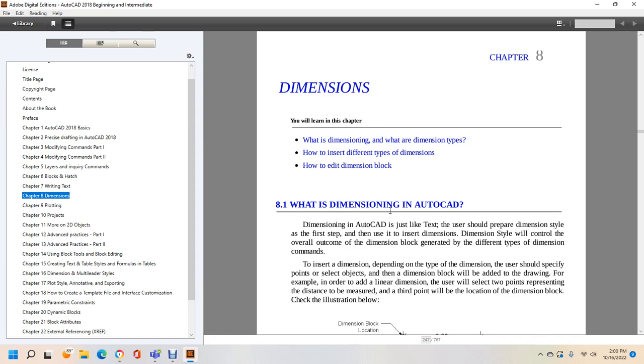The first step is to insert the dimension style, for control of the overall outcome of the dimension block generated with the different types of dimension. There are commands to insert the dimension, but depending on the type of dimension, users should specify points or select the object of the dimension block that will be added to the drawing.